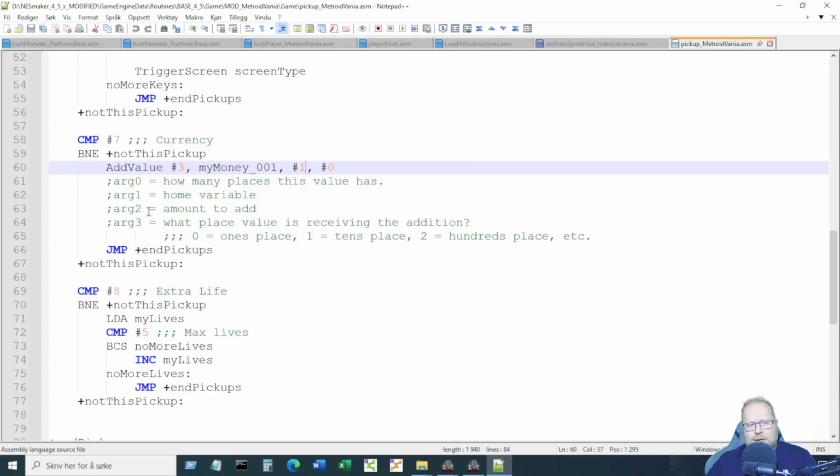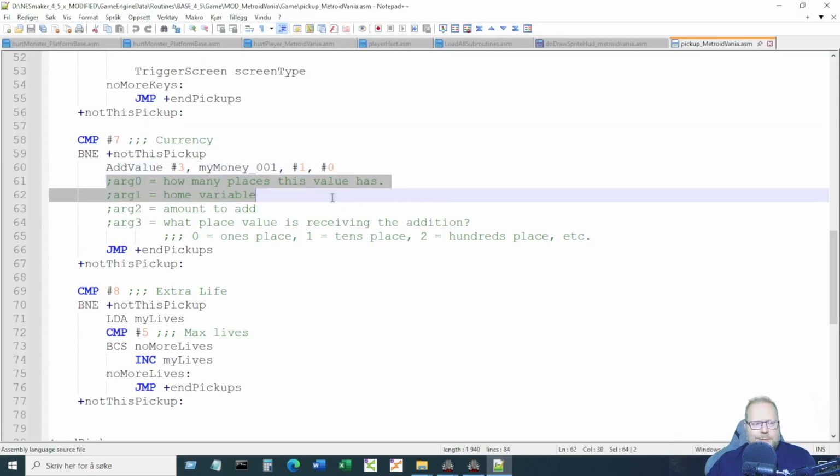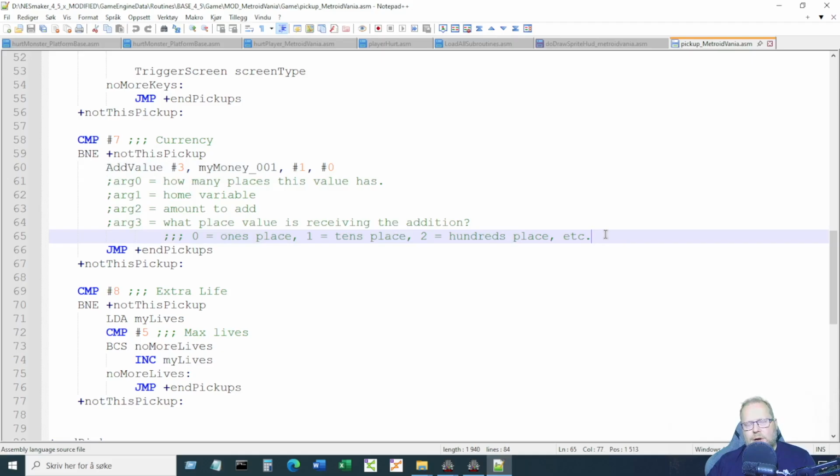But luckily in NESmaker, these macros are pretty well documented. It says what the different arguments are, so you should be able to figure that out. And if you don't, you can always use the NESmaker forum to ask for help. Alright, now I think we are done with the pickup script.